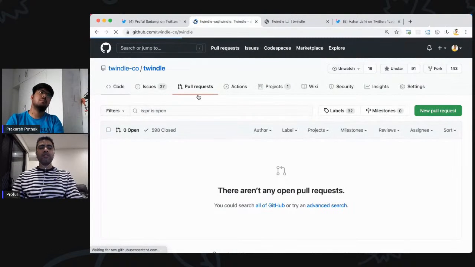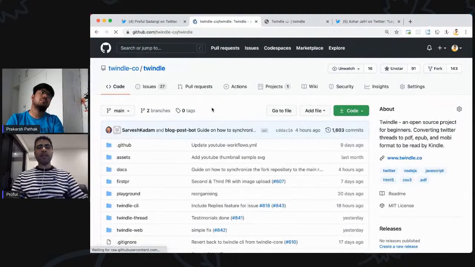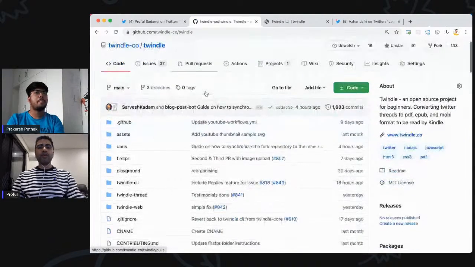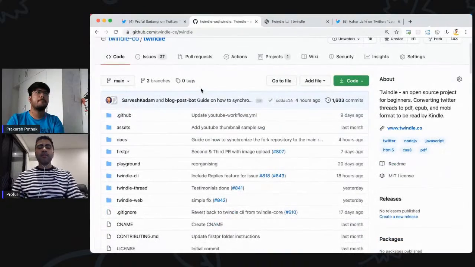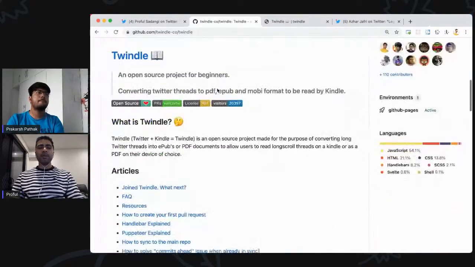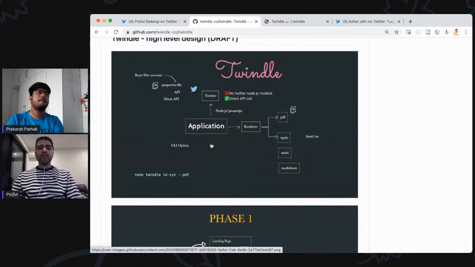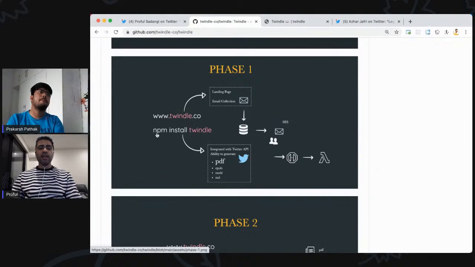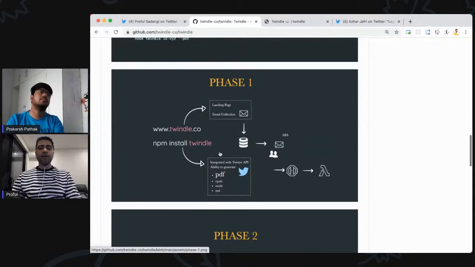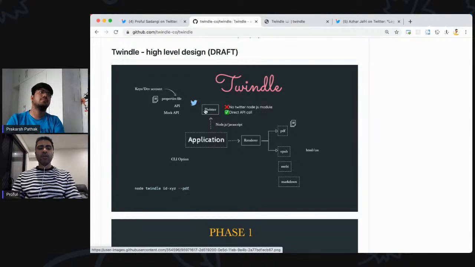This open source contribution is really valuable because beginners get an opportunity to interact with senior people like me, and there are lots of mentors. We have people with different skill sets, so you know how the product evolves from one stage, from a simple idea. So I came up with a design document using sketch notes. In phase one we are building a Twindle CLI. If you run npm install Twindle, you are able to generate PDF, EPUB, MOBI, and MD formats. This will integrate with Twitter, fetch the information, and call the renderer for PDF and EPUB. It will generate the file and send it across.